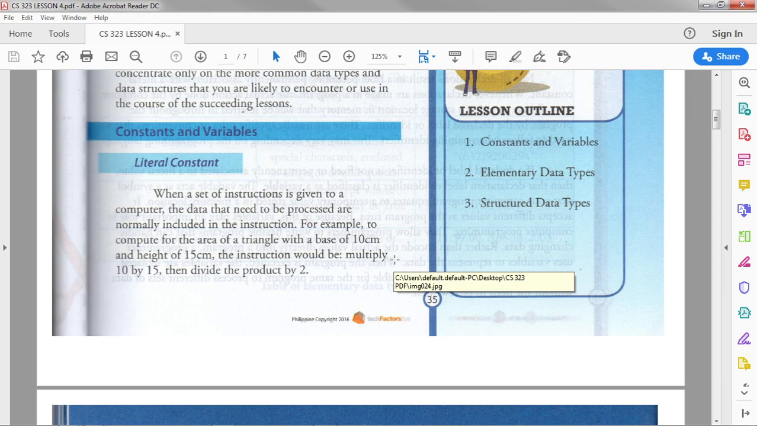When a set of instructions is given to a computer, the data that need to be processed are normally included in the instruction. Right? So the data is included already. For example, adding two numbers, 2 plus 2. The data is 2 plus 2, already included in the instruction. Another example: to compute the area of a triangle with a base of 10 centimeters and height of 15 centimeters, the instruction would be to multiply 10 by 15, then divide the product by 2.